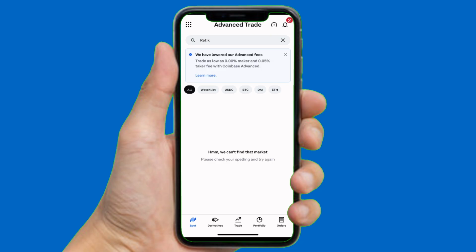So if the Retik is available, you can simply tap onto the buy button and add your payment method and buy it. And that's it. This is how you can buy Retik on the Coinbase app.